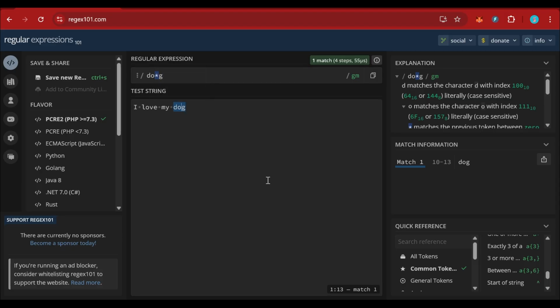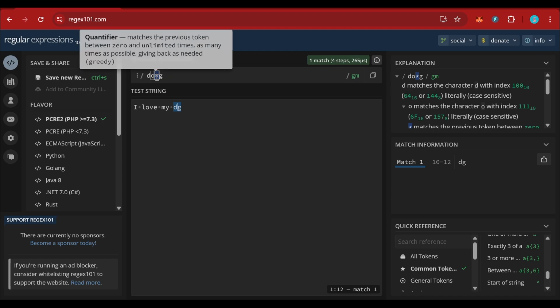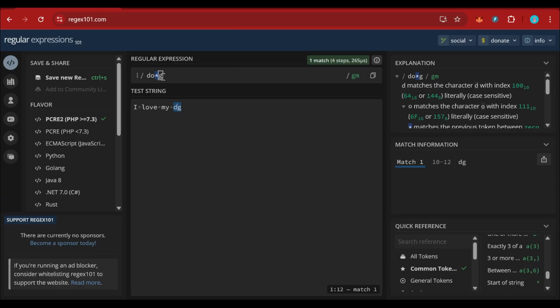And I can also delete the letter O and still my word will be highlighted because it matches the previous token between 0 and unlimited times. Looking at the tooltip given by regex101.com, we can see the explanation: matches the previous token between 0 and unlimited times, meaning 0 and more, as many times as possible, giving back as needed. So that's for the asterisk meta character. We go ahead to proceed to our next meta character.